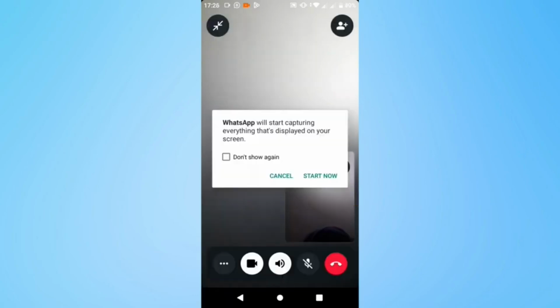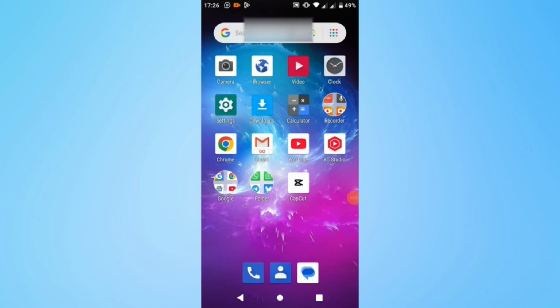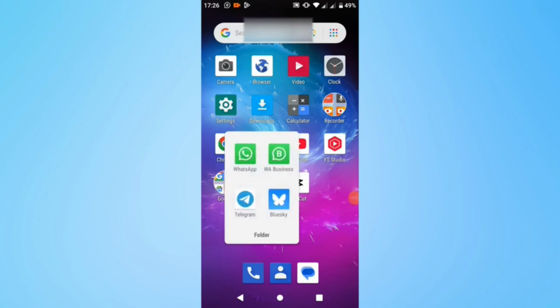And after that, WhatsApp will ask you for permission to capture everything that is displayed on your screen. So if you're okay with that and would like to share your screen with your video call partner, simply tap on start now here. And now you can do whatever you like on your phone.